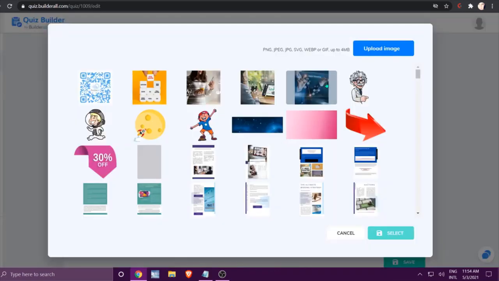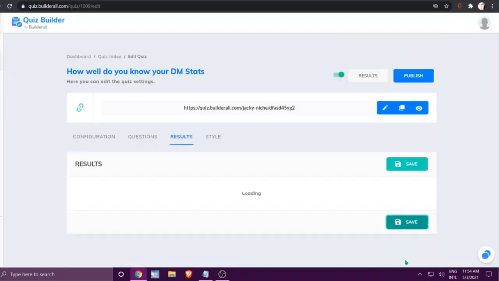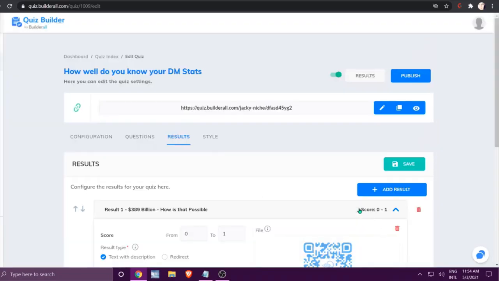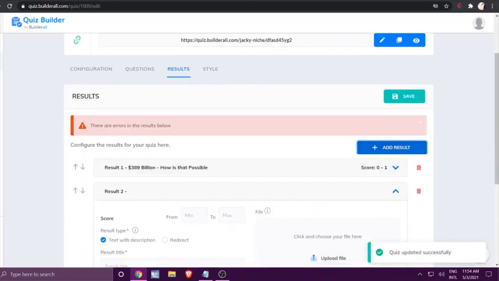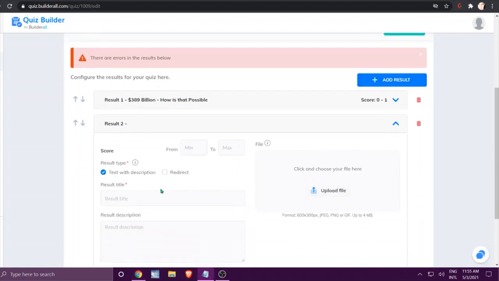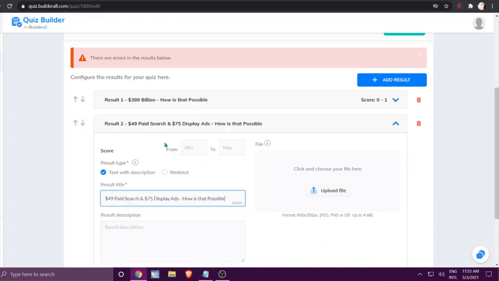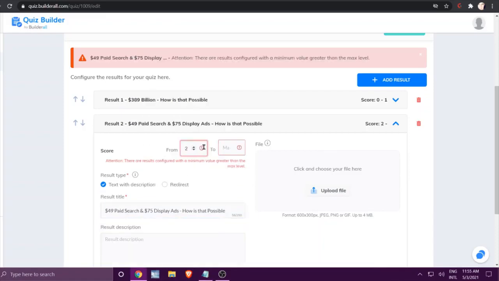We can upload an image. I'm just going to choose what's there existing and I'm going to click Save. And because I've got 2 questions, I want them to have 2 results. So I'm going to click on Add to create another result. And I am going to drop it in right there. Just going to make that 2.